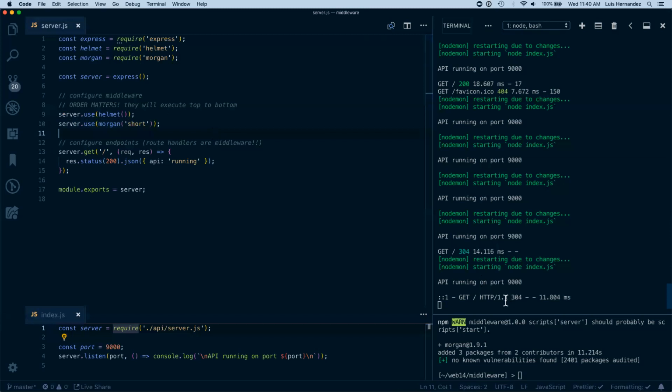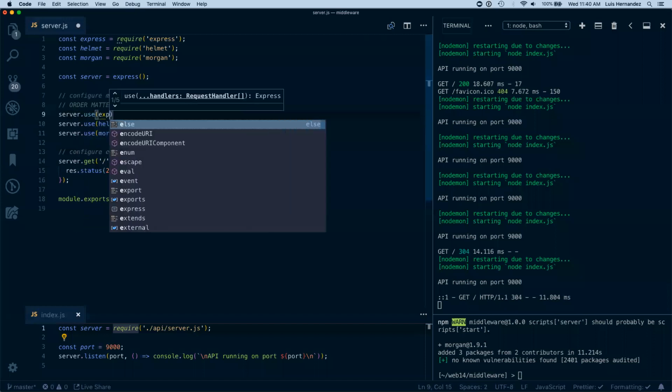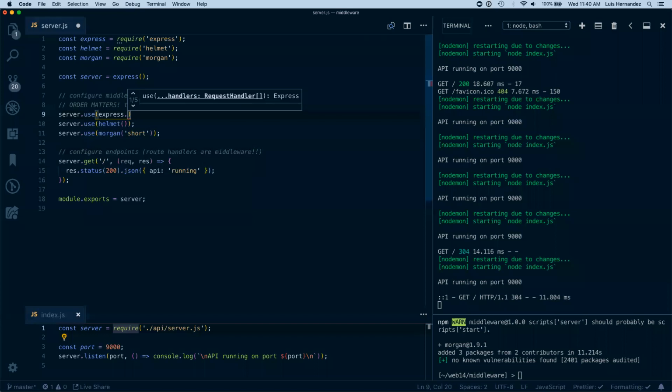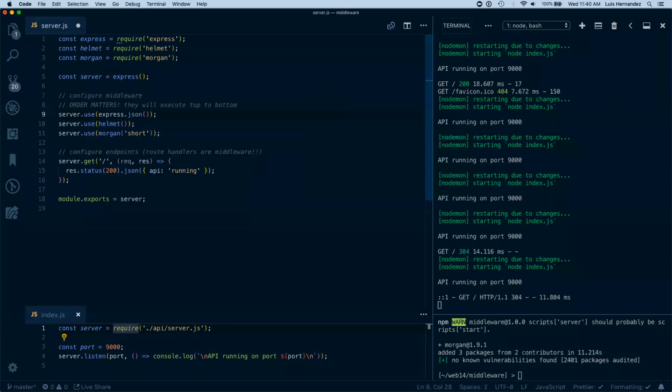So that is the second type. The first one is built in, right? So when we did server.use express.json, that's built in, part of the Express framework. This is third party.